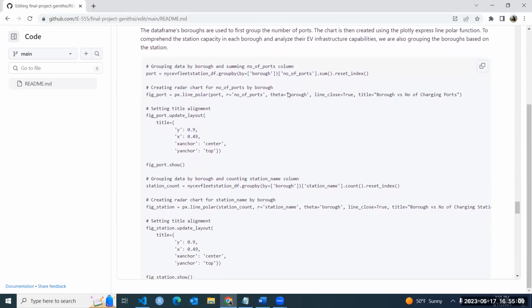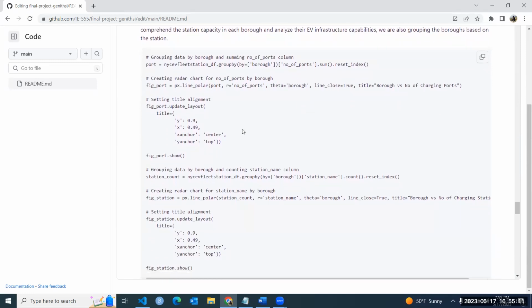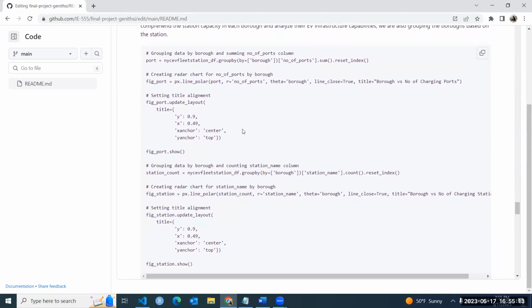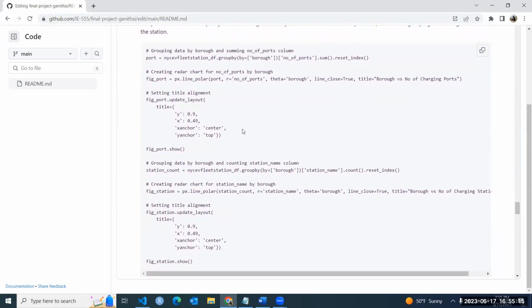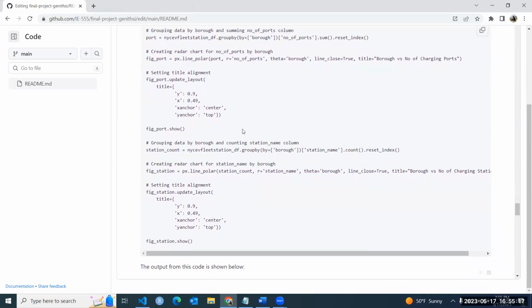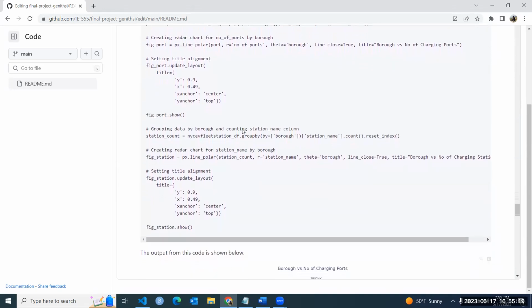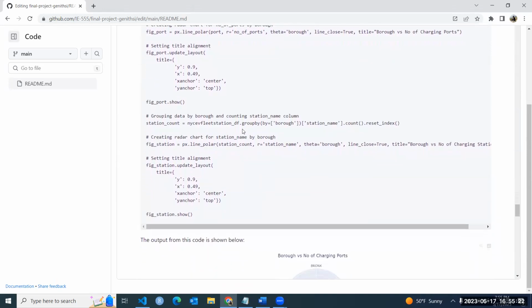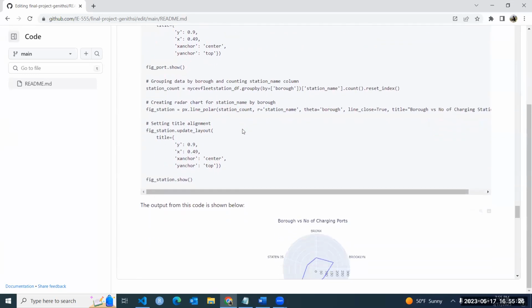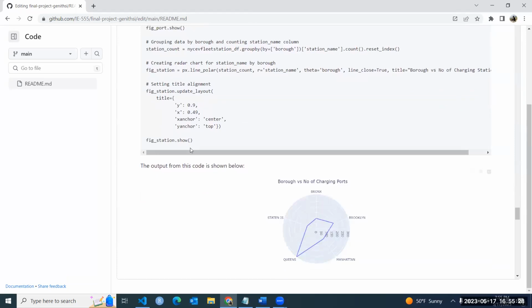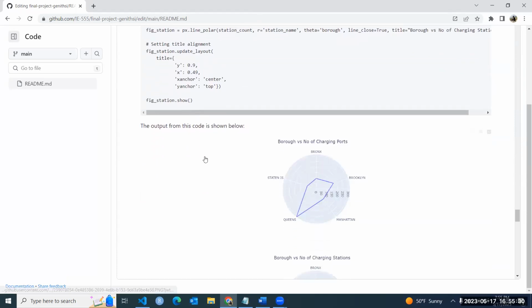So this is the code we have inputted. Initially, we grouped the data by borough and summed up the number of ports columns, and then created the radar chart and set up the title alignment for it. Then we grouped the data, created a radar chart for station names by boroughs, set the title alignments, and then showed the figure.